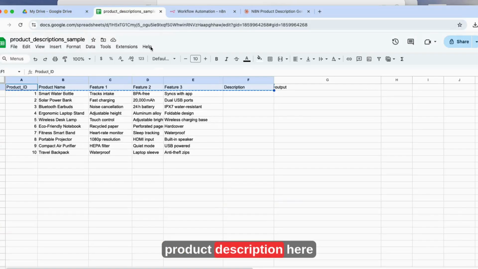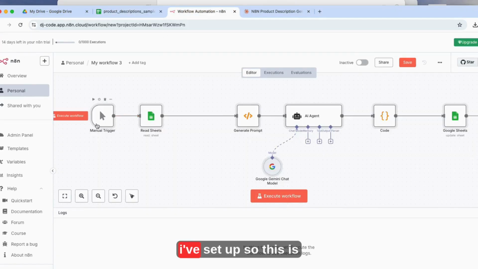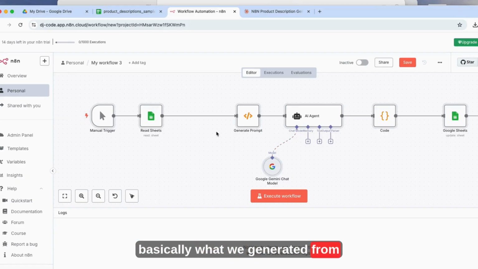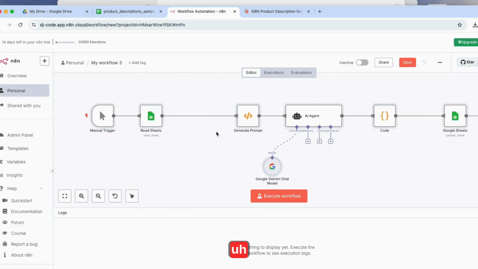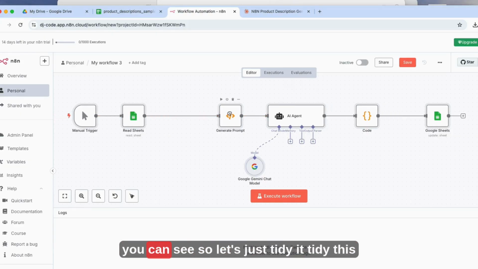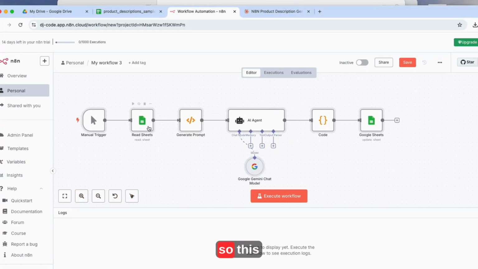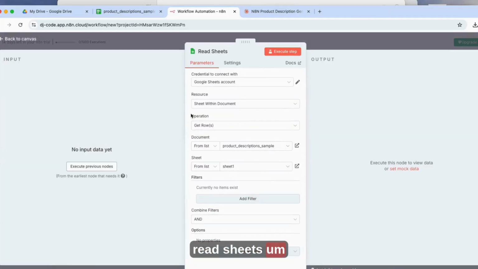Now I've got my product description workflow here, which is basically what we generated from the Claude LLM, and we just imported it. It created a few nodes, as you can see. So let's just tidy this up, just like that. This read sheets node is basically a node that you can add.